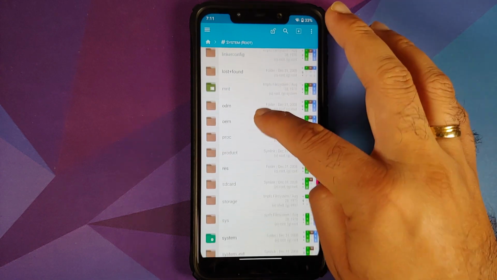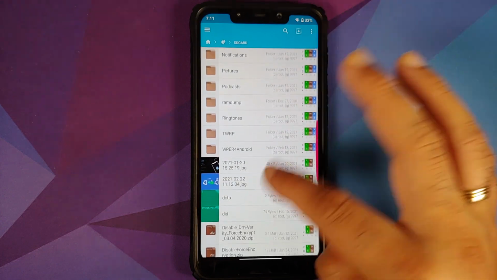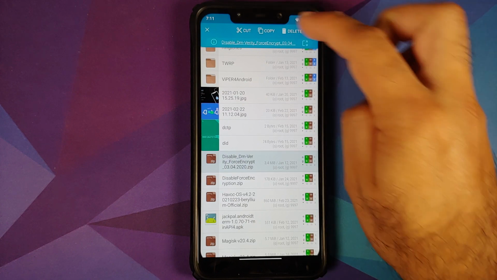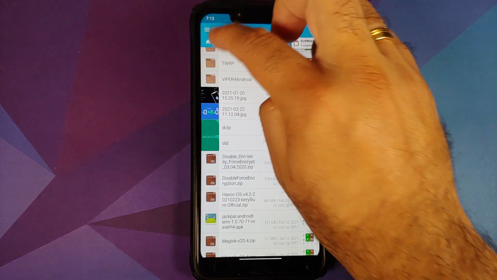So let us scroll down, go into SD card, which would be my internal storage. And over here, let us copy this file, disable Verity. So press and hold and then select copy. The file was copied to the clipboard.